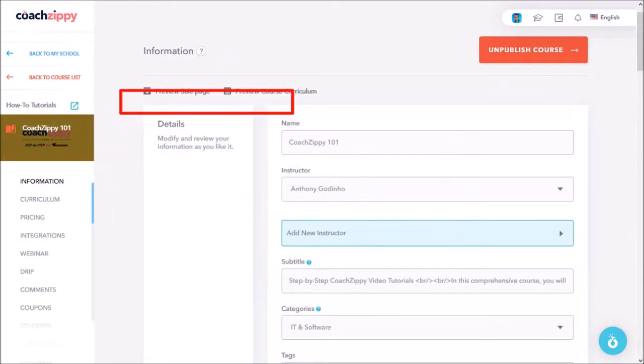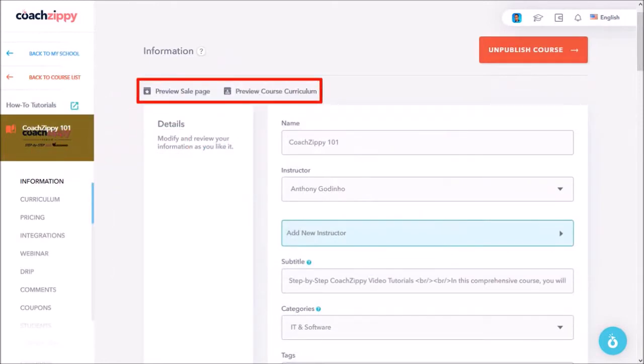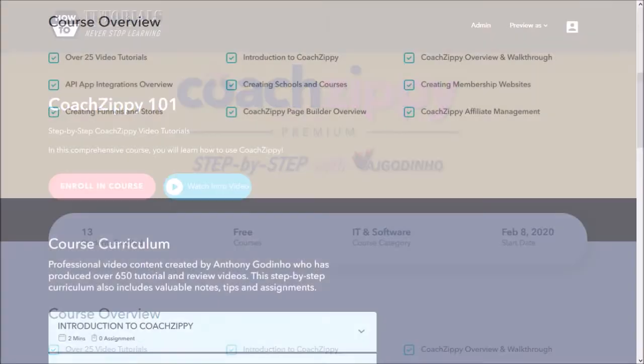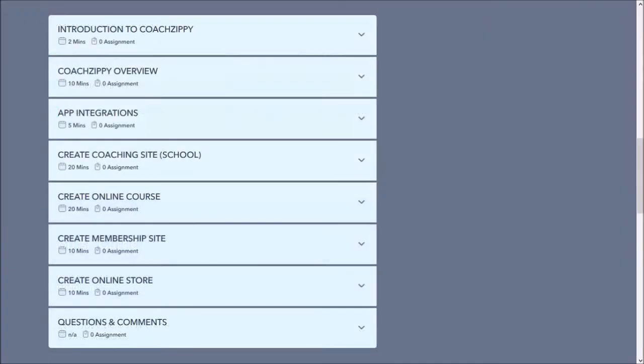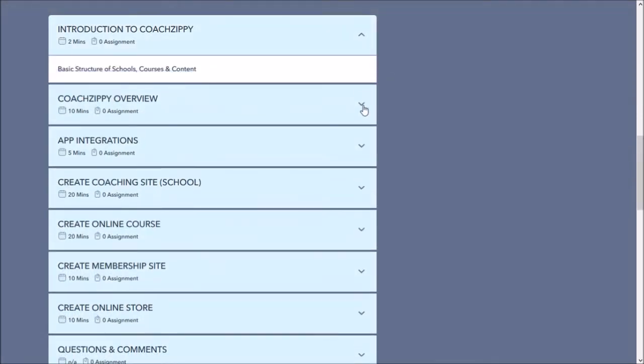Here you'll see two preview links at the top. The first one leads you to the course sales page. As you can see, this is how the curriculum looks on the sales page in the front end.